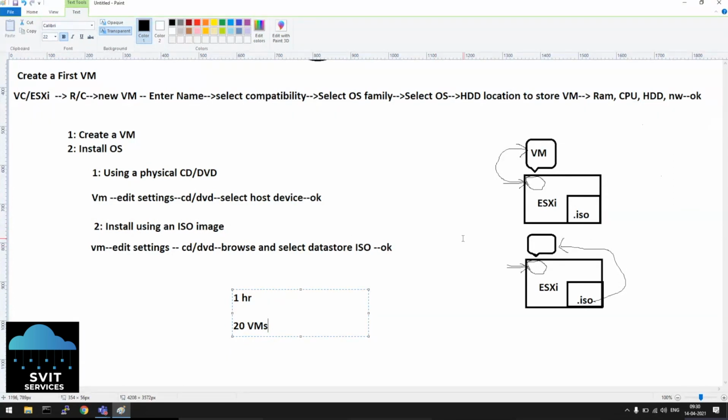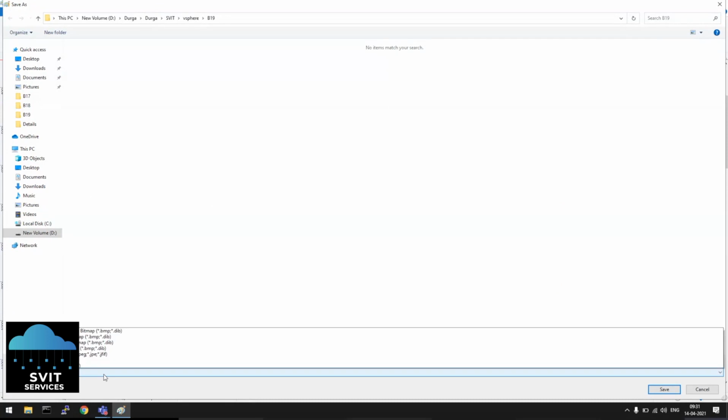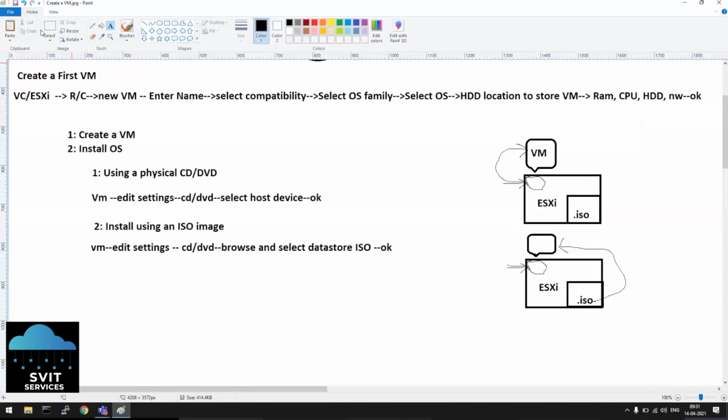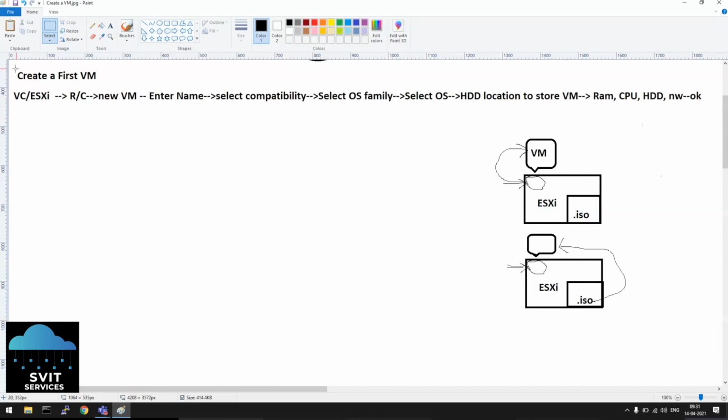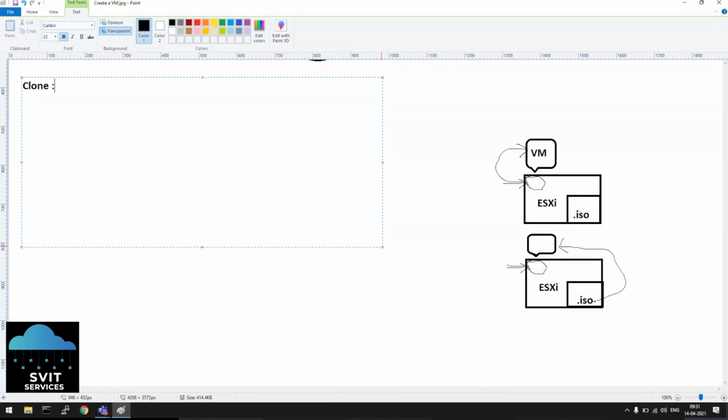Now, to avoid that, to reduce the time to create virtual computers, they have a technique called cloning. This is the first option. Second option, we'll see now. Second option, very important. Even from an interview point of view, they will be asking.